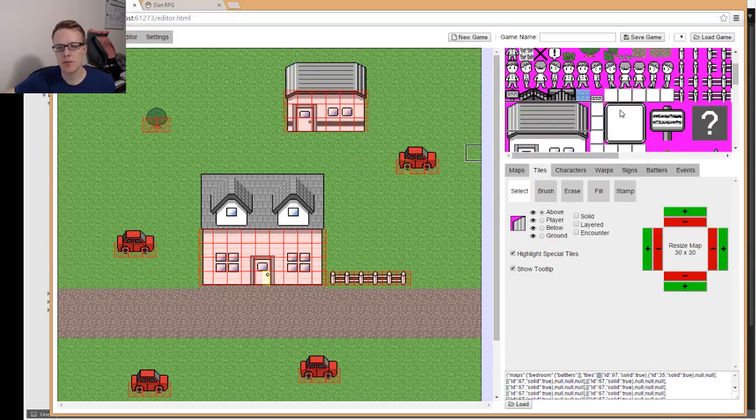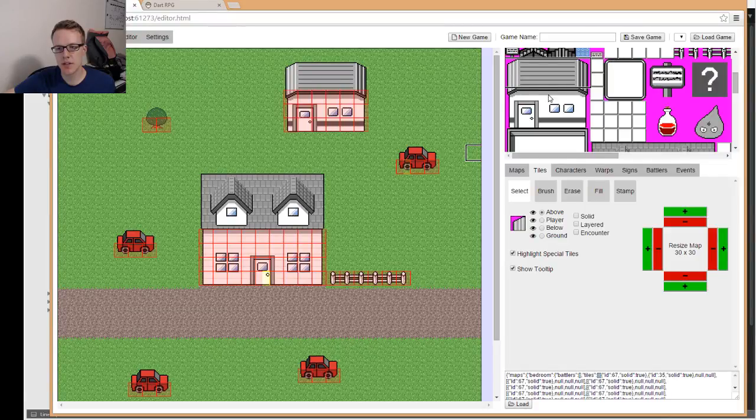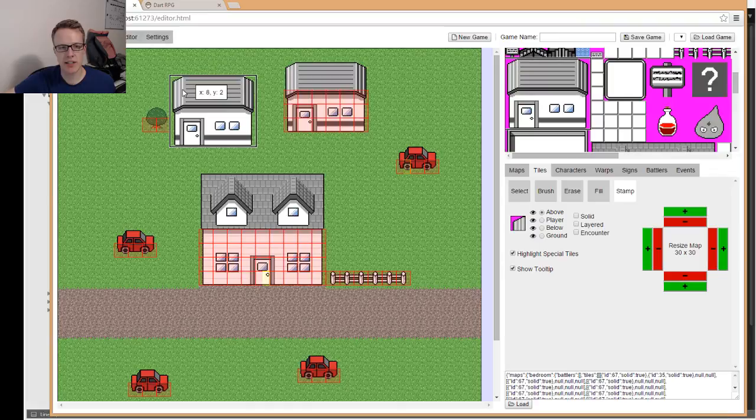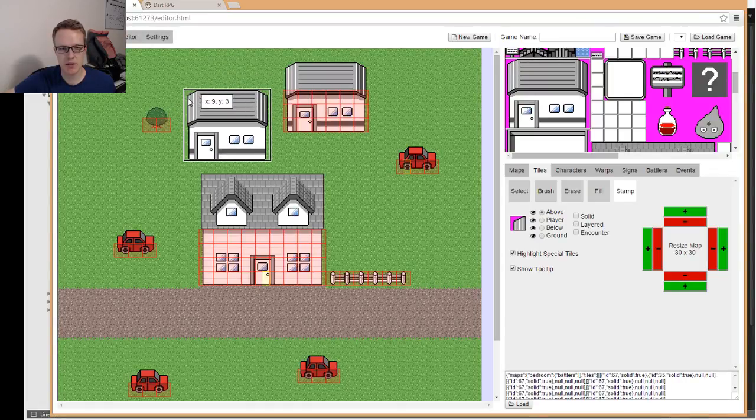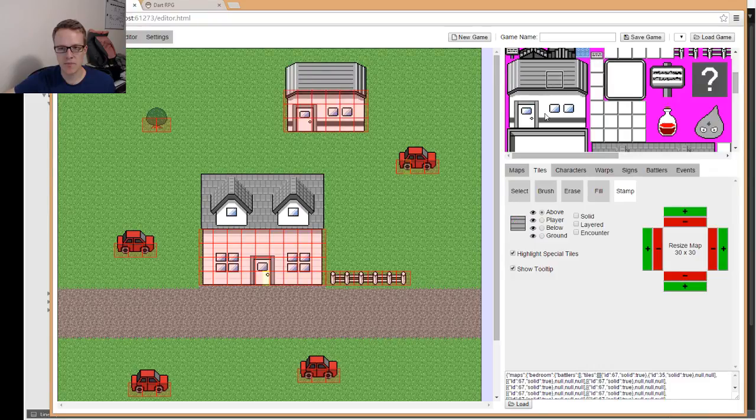So the stamp tool works a couple ways. First, you can stamp from up here. So if I want to stamp this house down, I just select it, and now you're in stamp mode. It automatically detects that you need to be in stamp mode. If I just click one, well, it's supposed to put you in brush mode, but a brush is a stamp of size 1, so it doesn't matter.